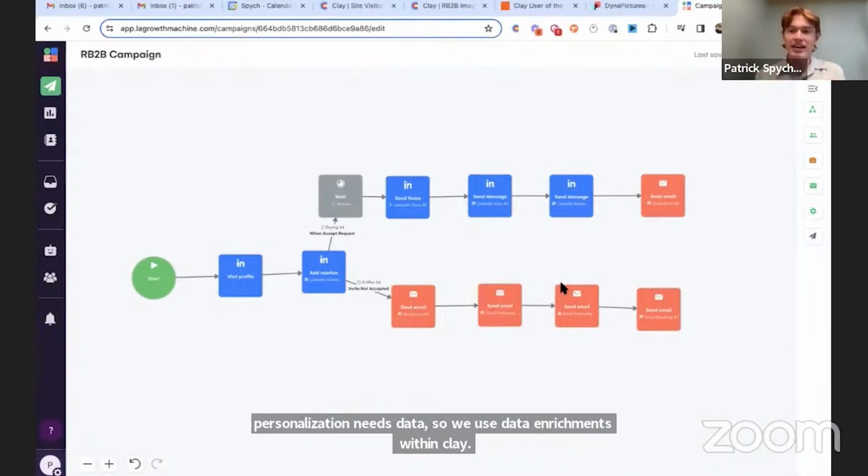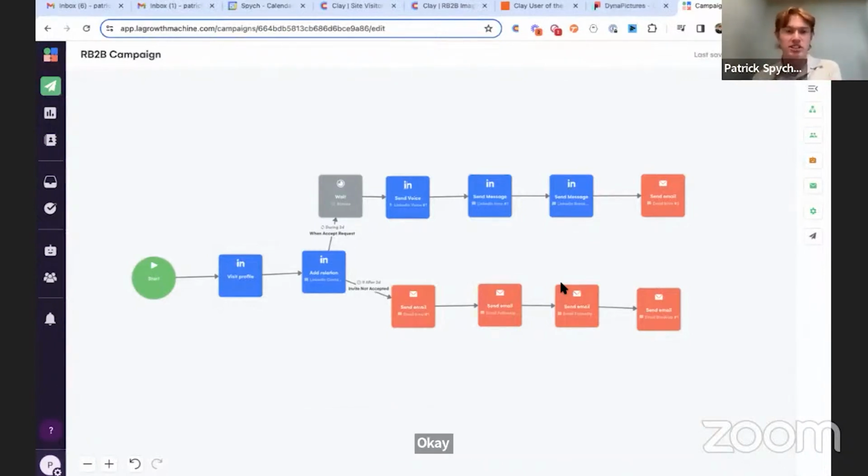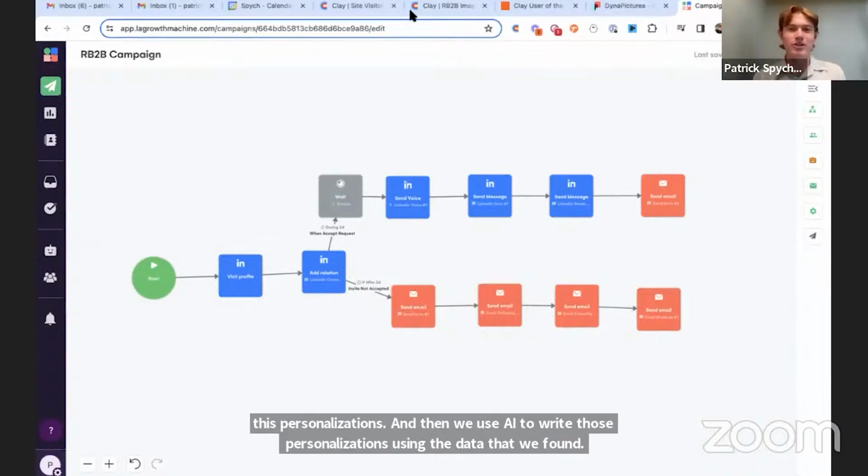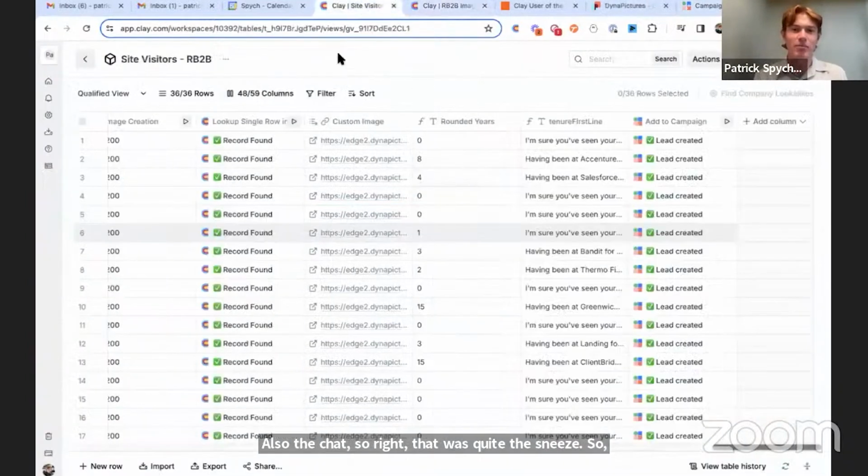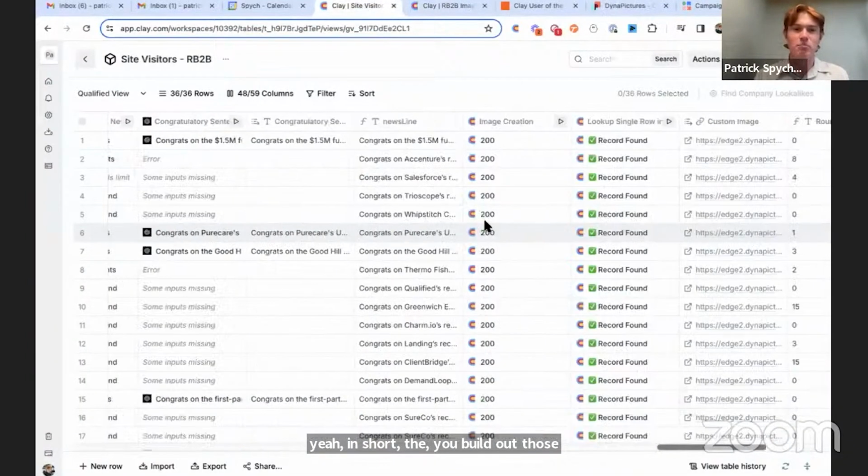And then we use AI to write those personalizations using the data that we found. Also, the chat's so right. That was quite the sneeze. So, yeah, in short, you build out those personalizations within Clay by just finding data to back your personalization.